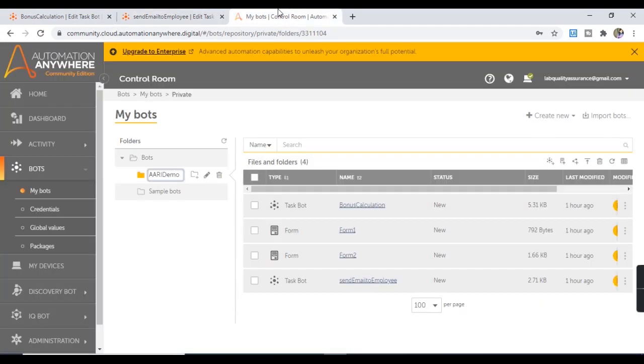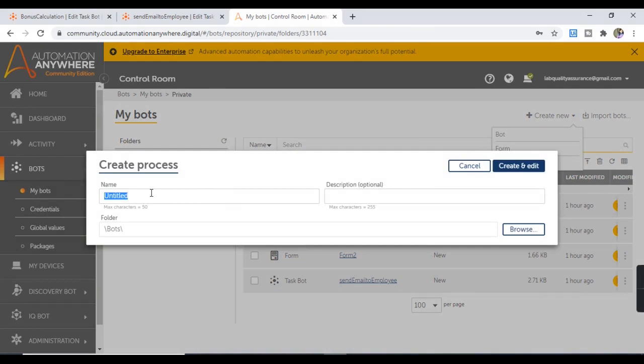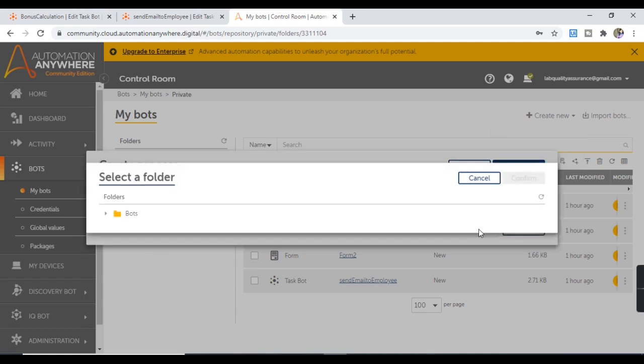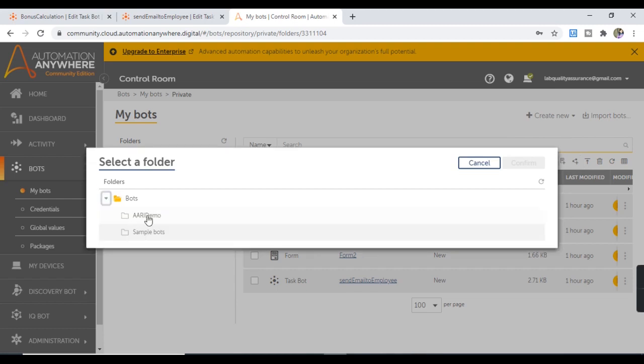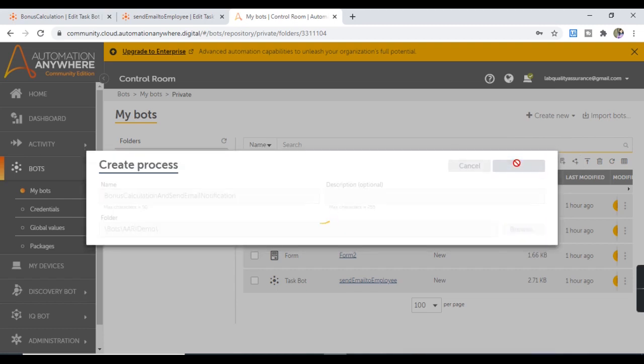So these two bots we are going to use today in our ARI workflow. Let's build our ARI workflow now. So for that we'll have to create a process. So let's select a process from here, and here we'll provide the process name. I'll provide the process name as bonus calculation and send email notification. So this is our process name. I want to store it inside the folder ARI demo. Let's click on confirm and let's click on create and edit.